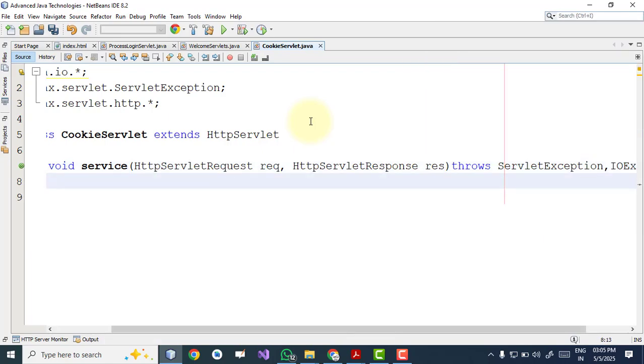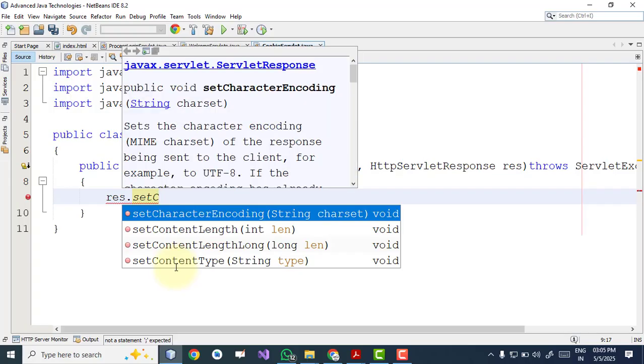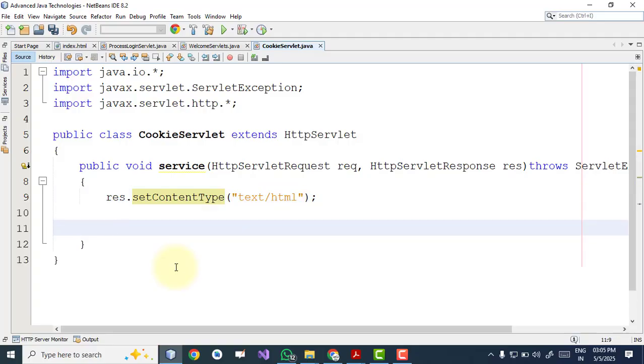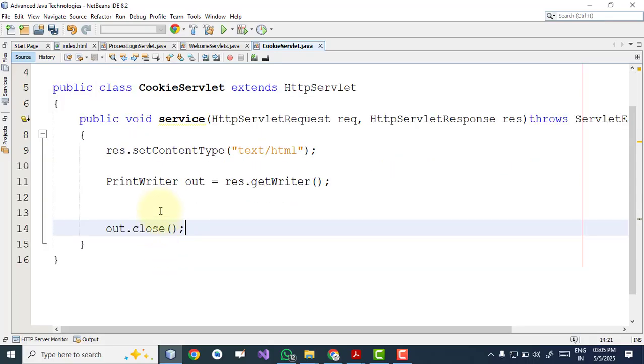So now this is my service method. Then res.setContentType. We set the content type of the web page, which is text/html. By default it is text/plain, so we have to change it. Now to print any text we use a PrintWriter object. PrintWriter out = res.getWriter(), and at the end out.close(). So this is my basic code for this servlet.